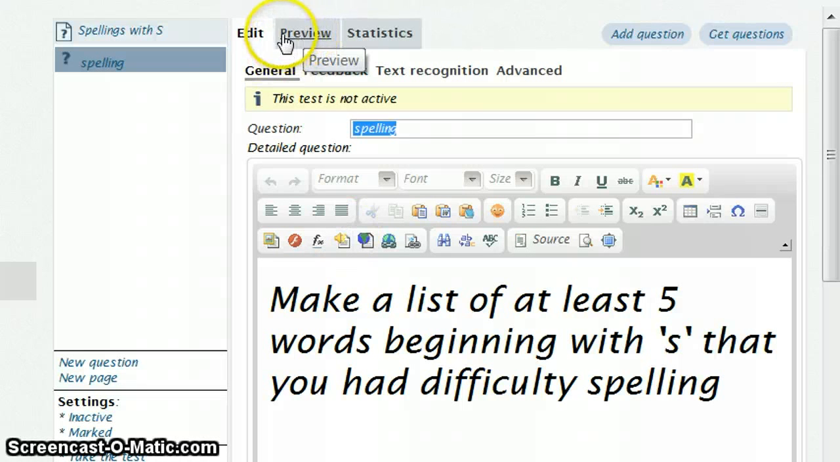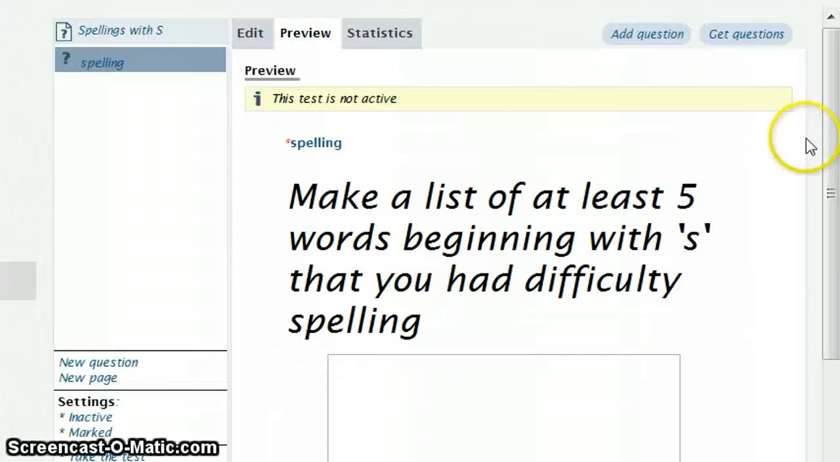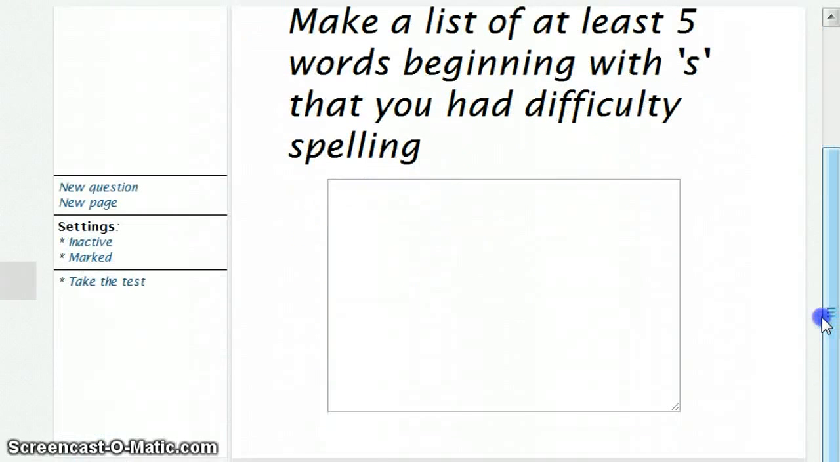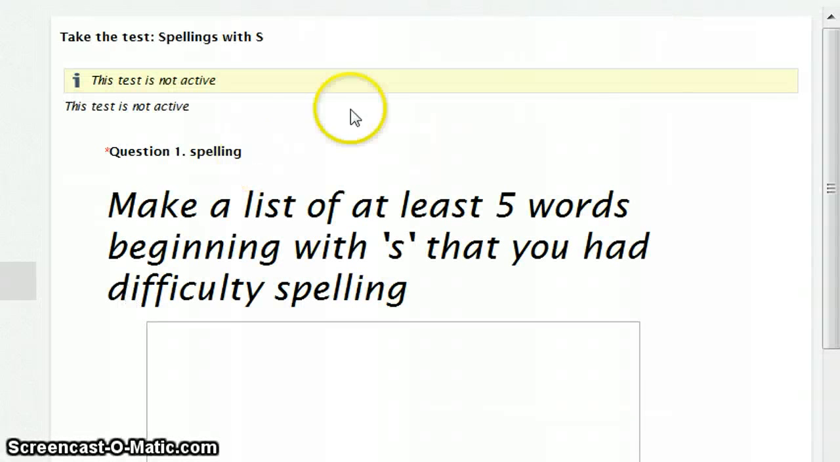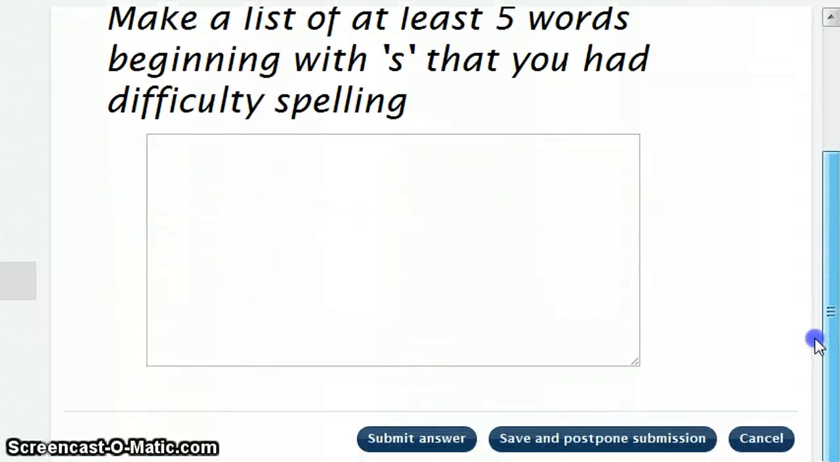and then we can use preview here, for example, to have a look at how this is going to be presented to people. So this is where they're going to type and make a list of their 5 words, and it's just going to be submitted. That's all that's going to happen with it. So I can actually take this test just to see what it looks like. So if I just click on take the test, what happens though if I click on take the test, it may become active. So let's just see what happens.